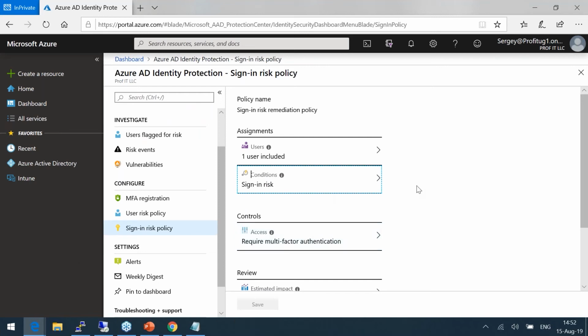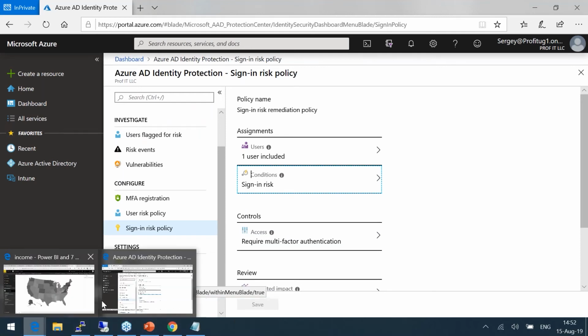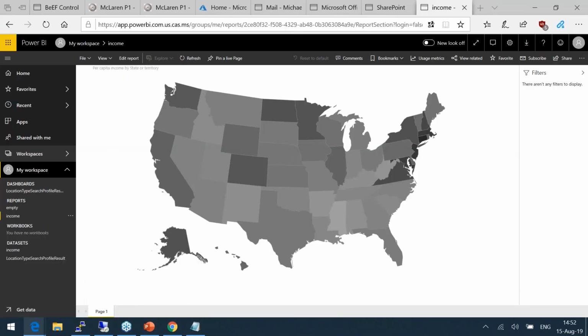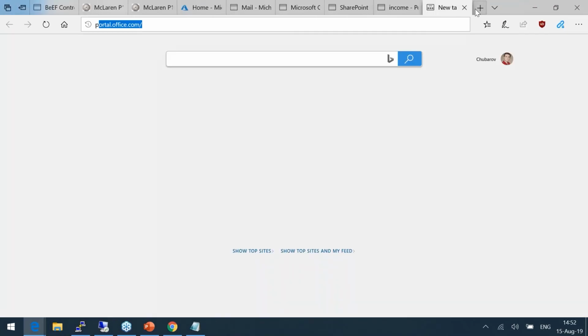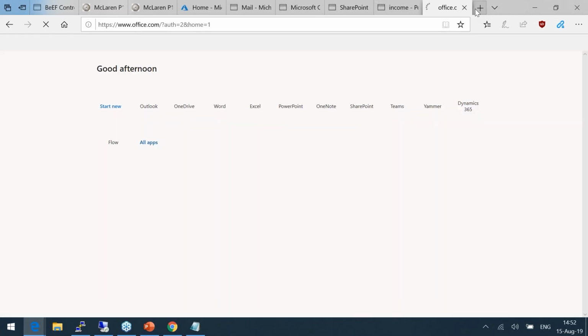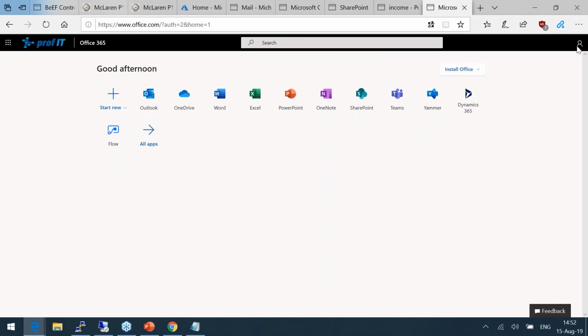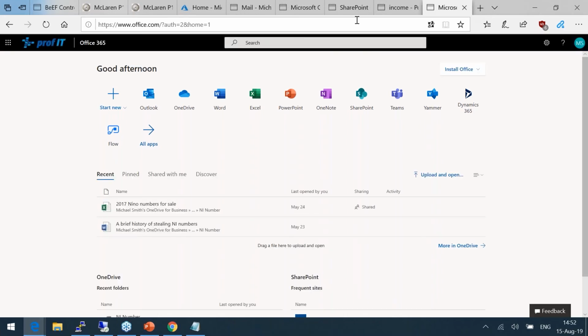So let's try to simulate medium risk. Let me go to portal.office.com. It works fine. I have to be M Smith. I am Michael Smith. But let me try to do the same, but from the browser called Tor.